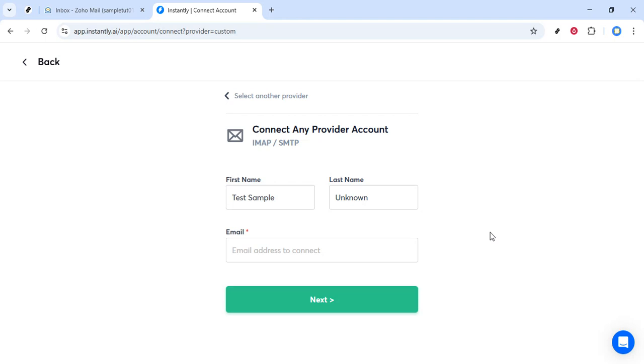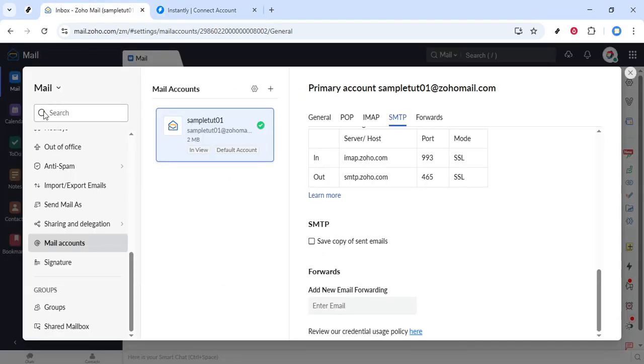To recap, go to instantly.ai, click Add New, choose the IMAP SMTP option under Connect Existing Accounts, select Single Account, enter your first and last name, type in your Zoho email address, and click Next. You're well on your way to having Zoho Mail connected to Instantly and ready for outreach.